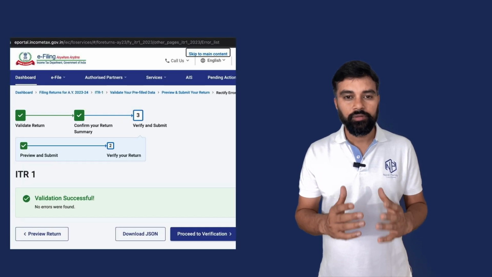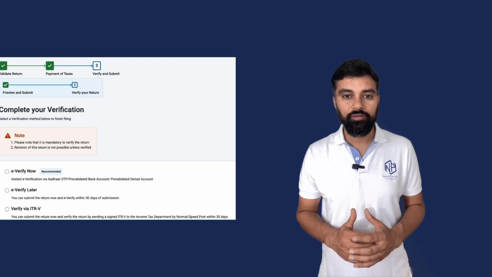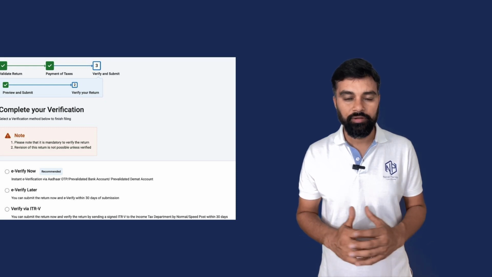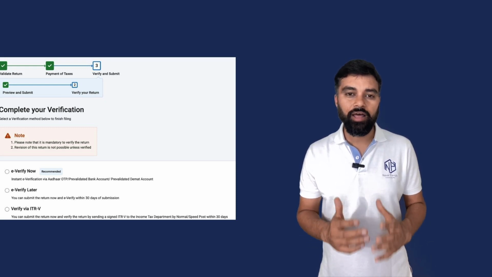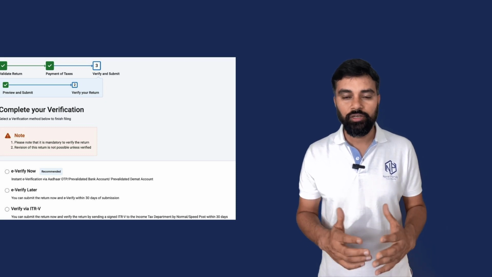So next is the final step. It is the e-verification step. Be aware that without this step, the filing is considered not completed. The best way to e-verify is by Aadhaar OTP, or your bank account login. So yes, once this is done, your job ends here.